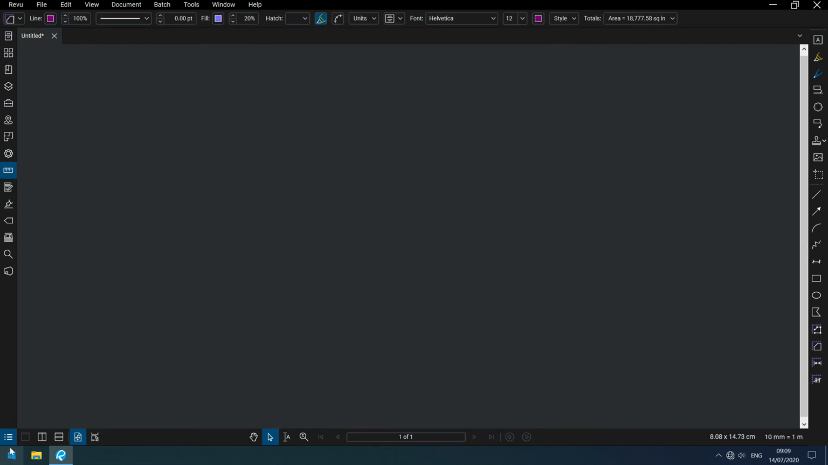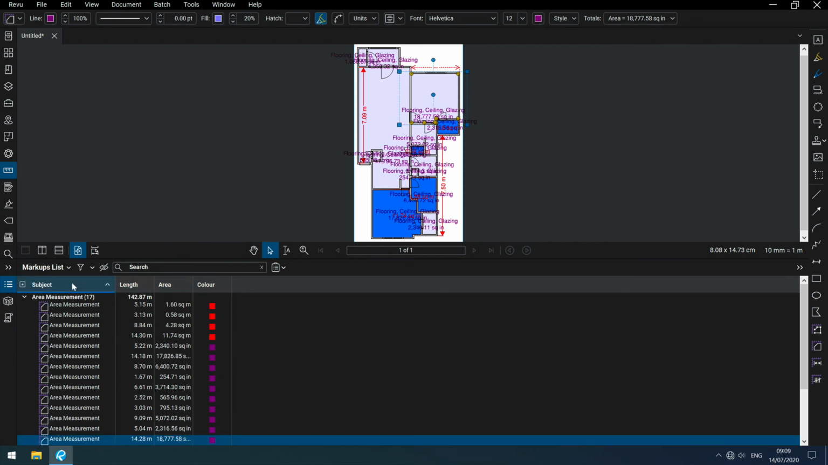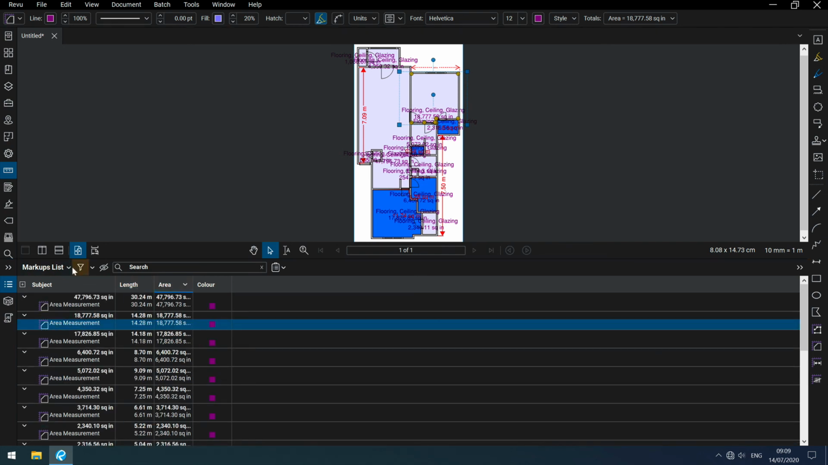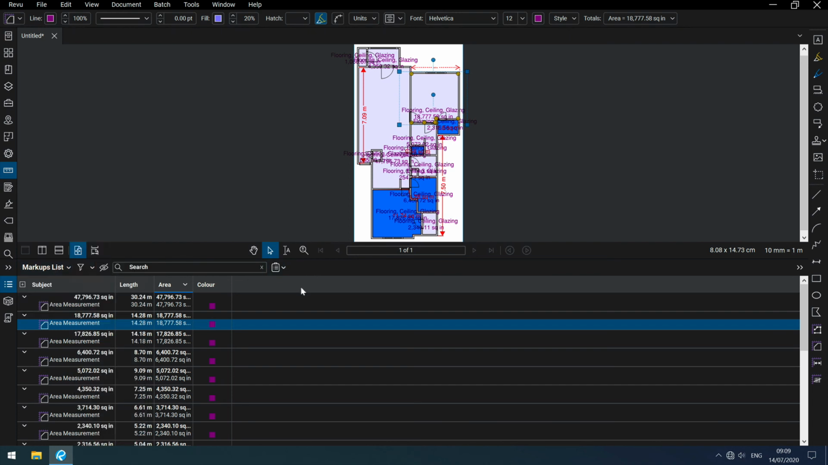So just to recap that as well, you've got your markups list down here. You can sort and filter by simply clicking on the headers of each column. You can turn columns on and off under markups list and in the columns drop down menu, and you've got your Excel and other export options here under the so-called summary button.